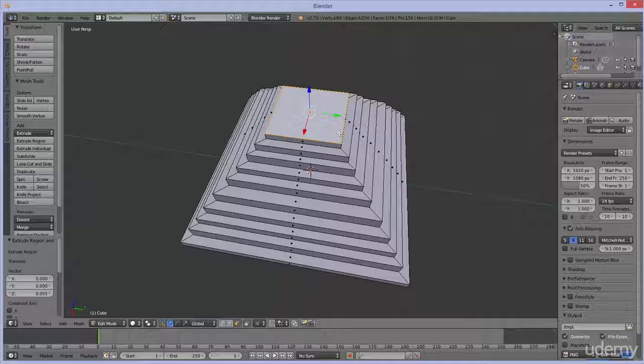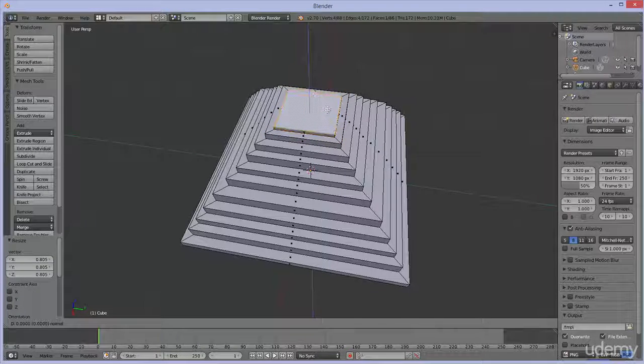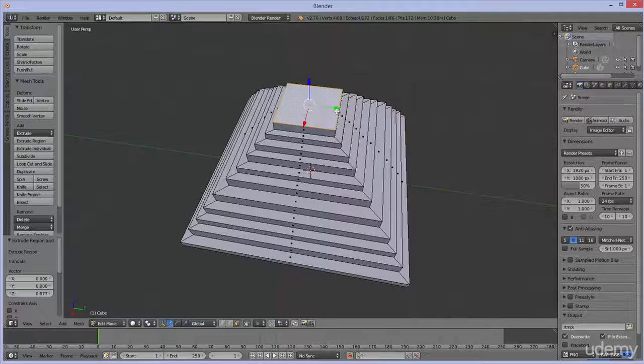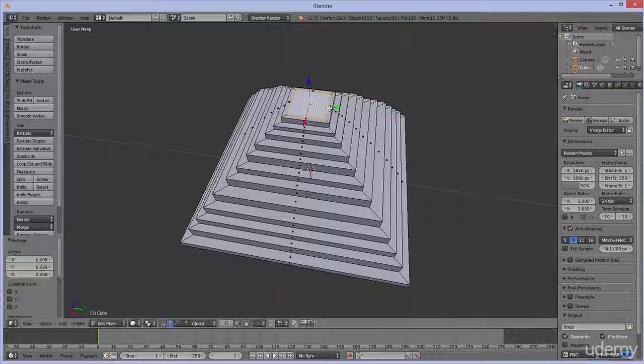Extrude. And by the way, when you press E to extrude and scale it in, you'll notice there are dots around that. So I'll just scale that in. E to extrude. Extrude, right click, scale it in. Extrude, right click, scale it in.